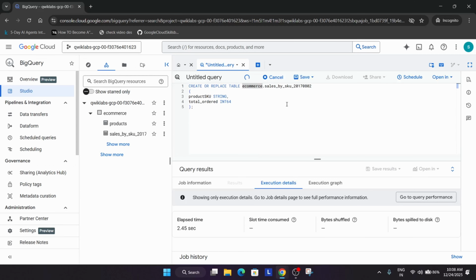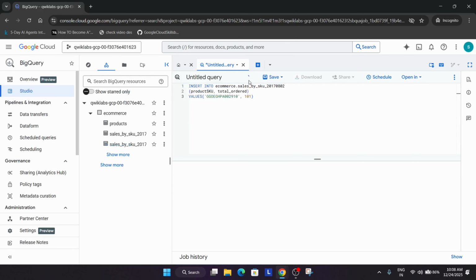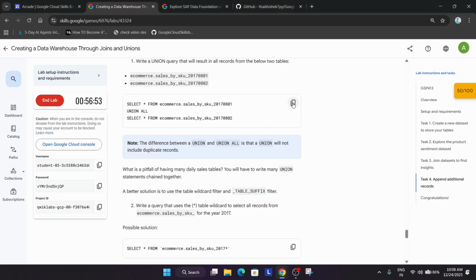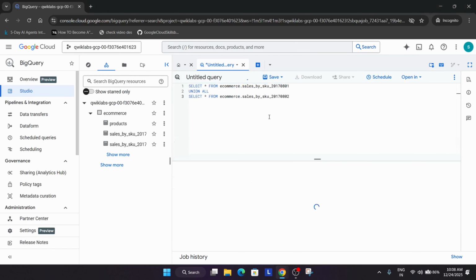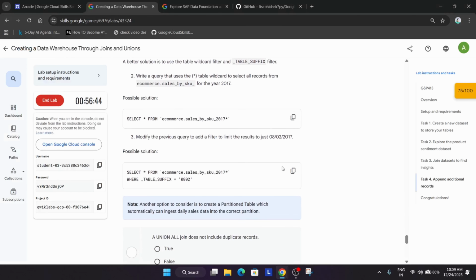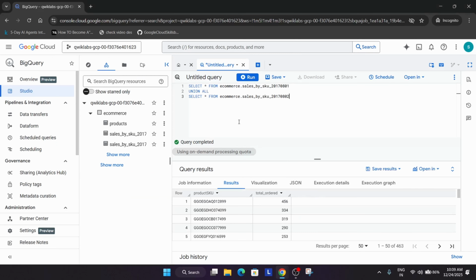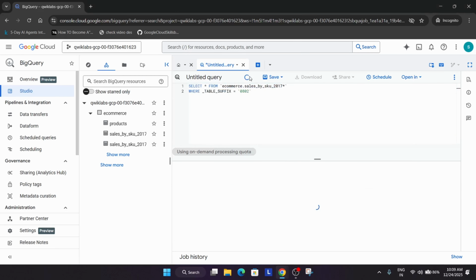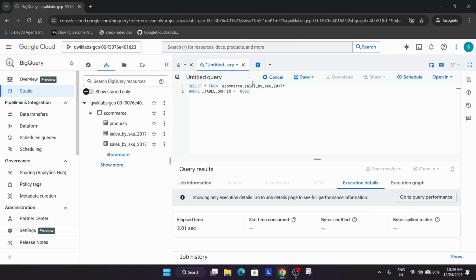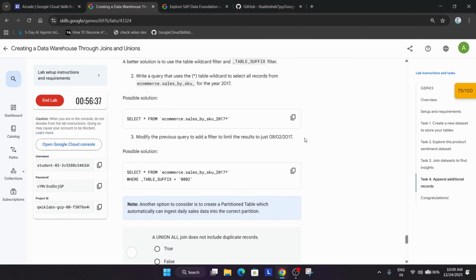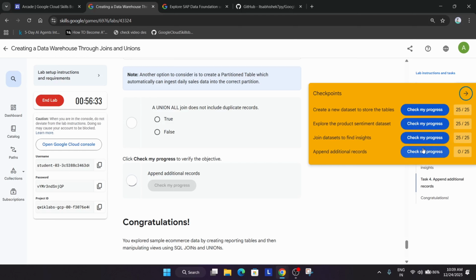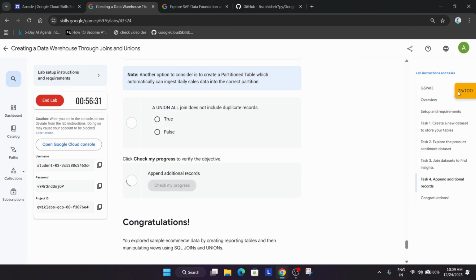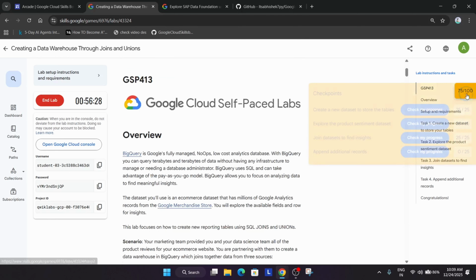Select the second query to insert the tables. Now just run this. This is also done. Okay. Now just check the score. So finally we have completed the lab.